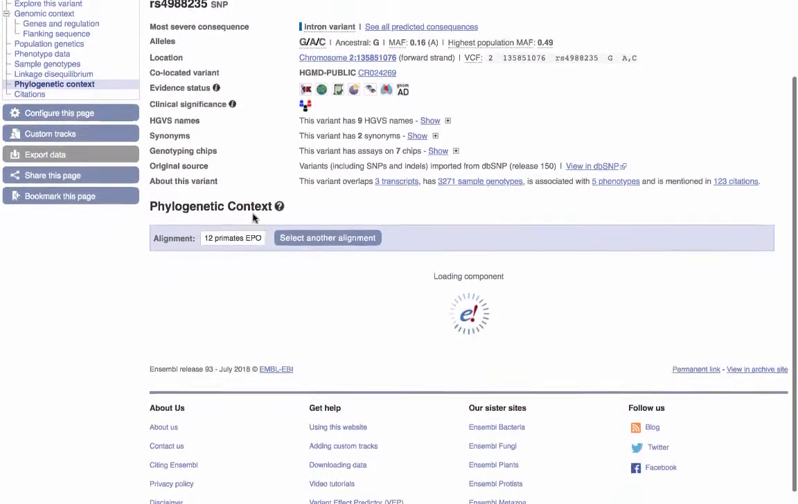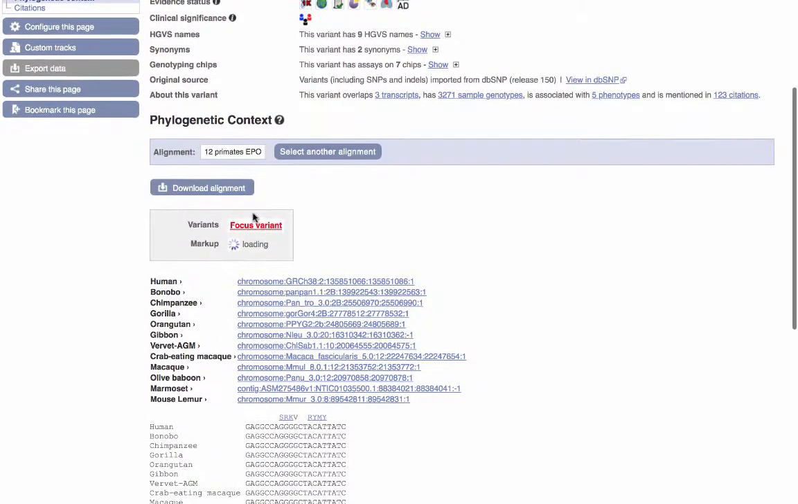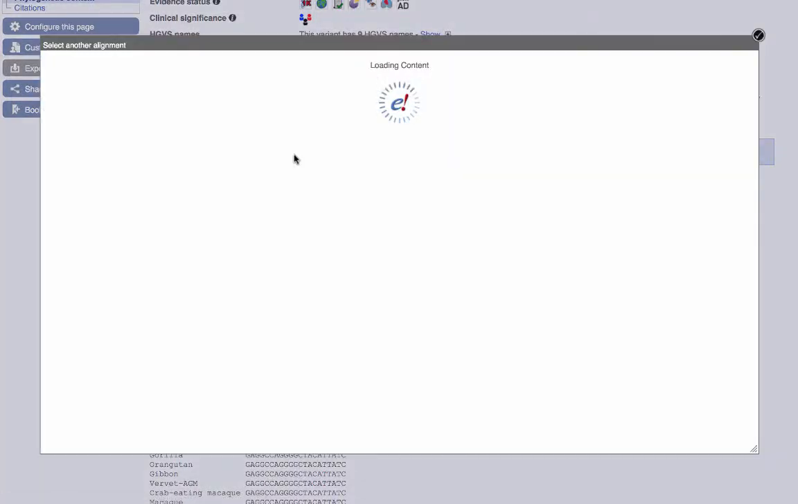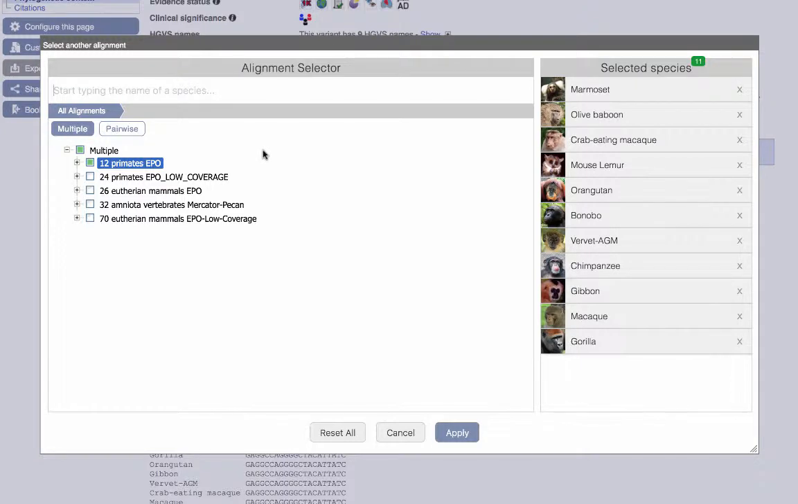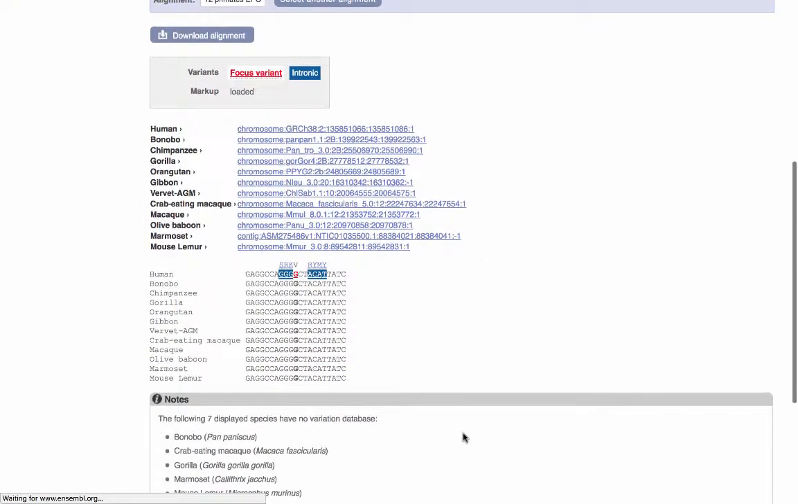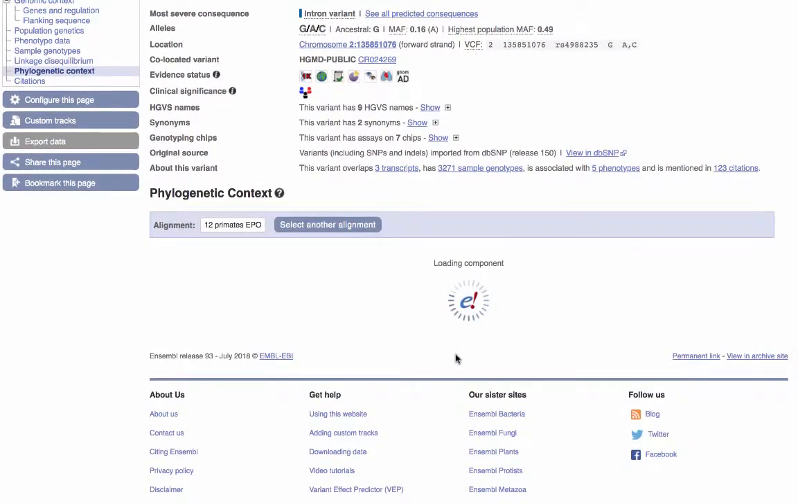Okay, so to begin with, we have the primate alignment selected. This will differ depending on what species you're looking at. You can select other alignments, which Astrid is going to talk about in her presentation, but these different groups. So you can expand this to a wider taxonomic group if you want to see how conserved this allele is at a particular location across a larger taxonomic group.